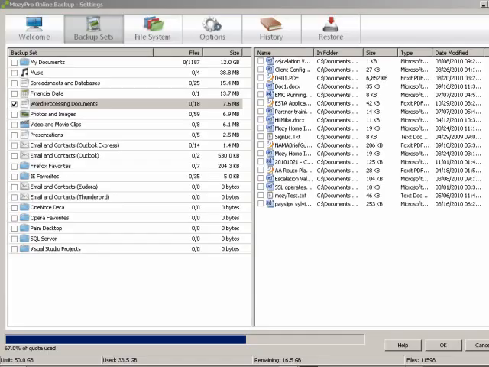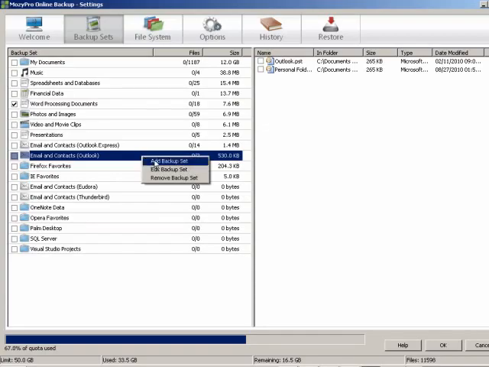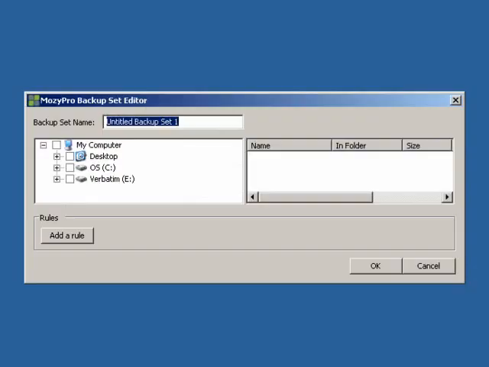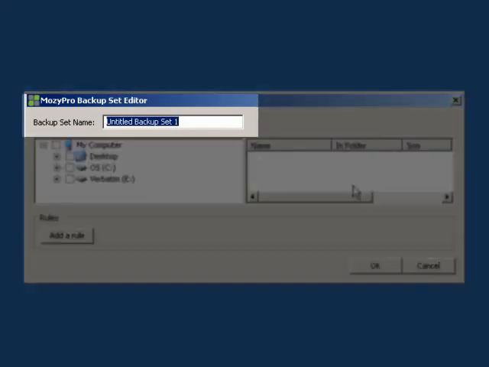While there are a number of backup sets available by default, you may need to create your own custom backup set to meet your own specific needs. Creating a custom backup set involves you selecting the specific file types and the folders to include or exclude from the set. You can create a custom backup set by right-clicking on the left pane and clicking Add Backup Set. The MozyPro Backup Set Editor window is displayed.